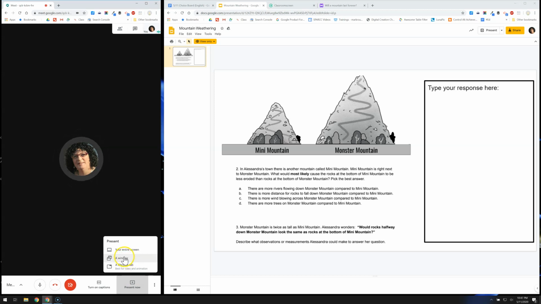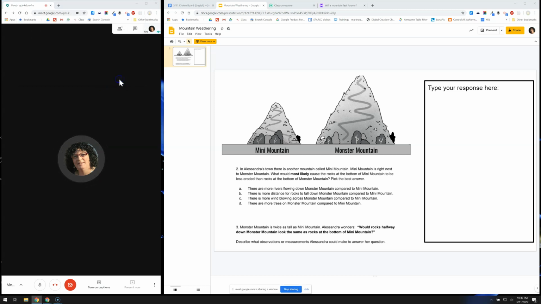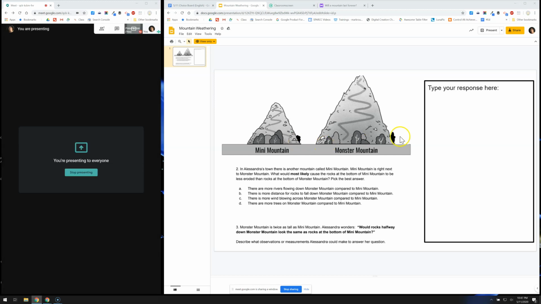and I'm going to choose a window. And when I select a window, I have the Meet as one window and the tabs that have my content as the other window. I'm going to select the content tabs on the right. Notice I have a box around them now showing that I selected them, and now I can choose Share. So now what's being presented on my screen for the students will be this content screen over here.